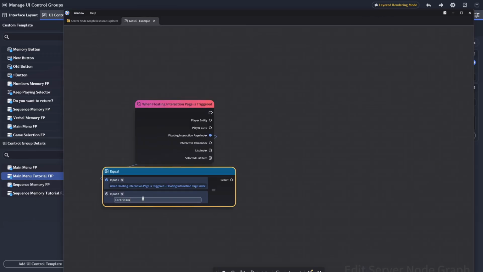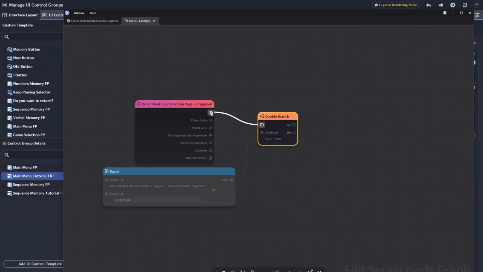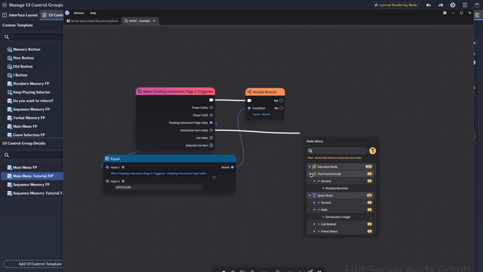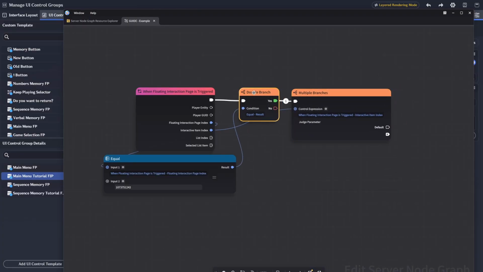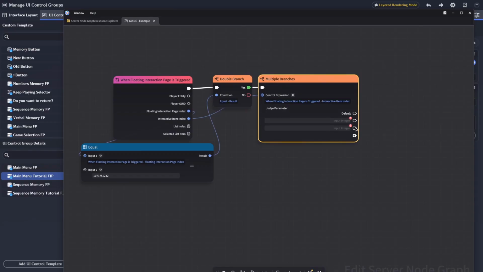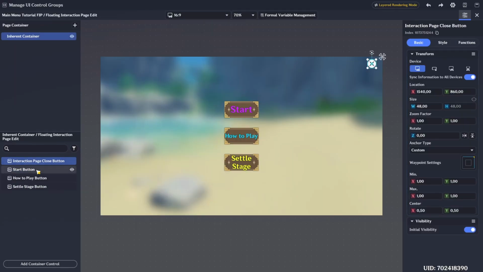the stage. Start by creating the event node When Floating Interaction Page is Triggered, and make sure that the floating interaction page index is equal to the index of your main menu page. Then connect interactive item index to control expression in multiple branches. Since we have 3 interactive buttons we want to configure, the multiple branches node has to have 3 outputs. Paste each button's index here.